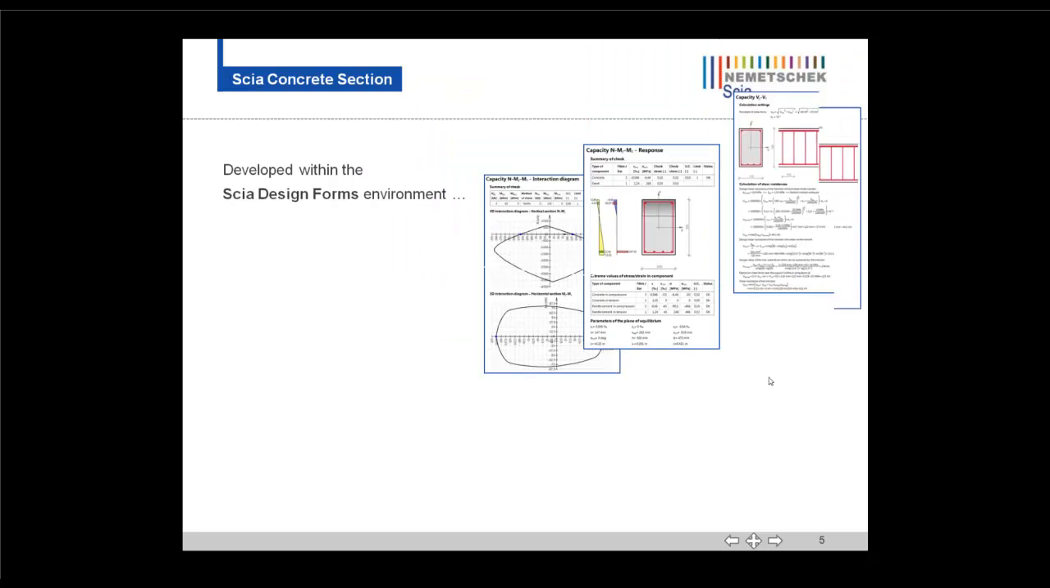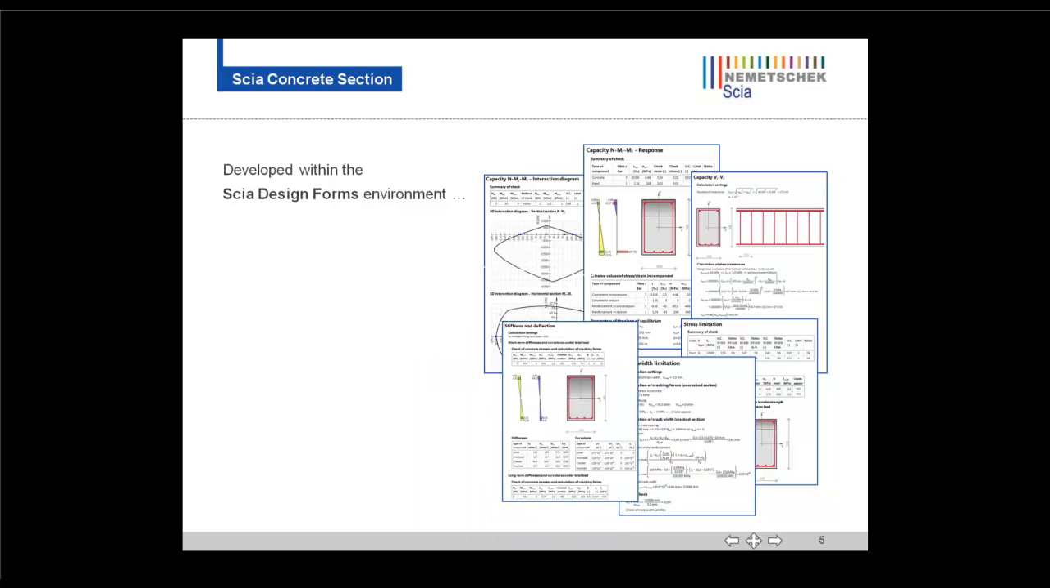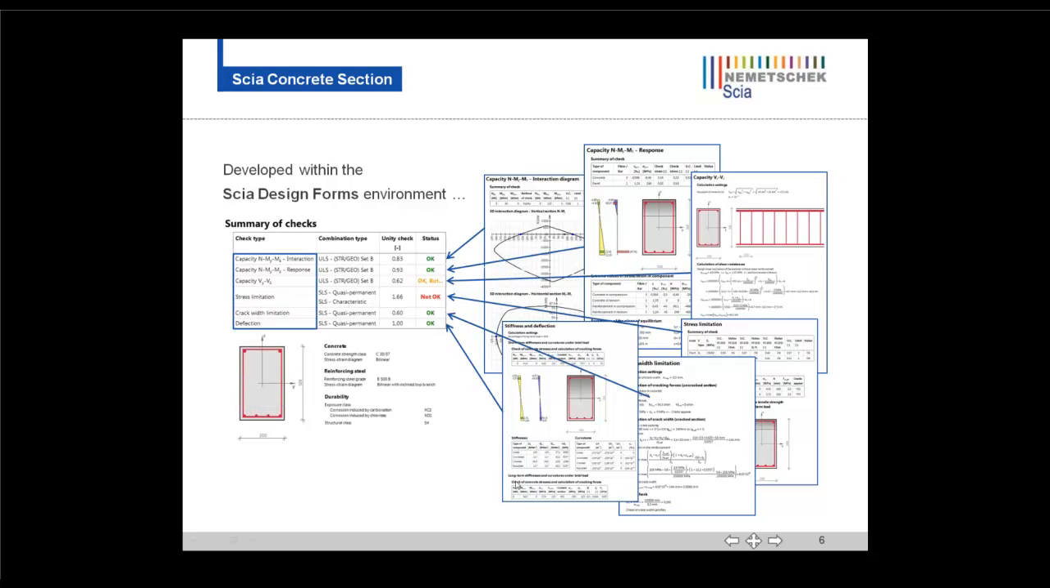So what has been done for the Scia Concrete Section? In fact, a set of separate design forms has been implemented, each of them containing a specific check of reinforced concrete sections. So you see them appearing on the screen now. So these are the outputs of the design forms, and these standalone checks have been connected to one master design form where the complete input and output is dealt with. Hence the Scia Concrete Section was born.